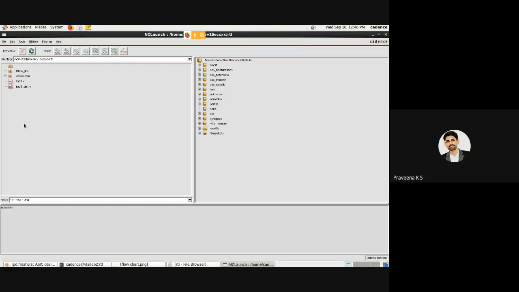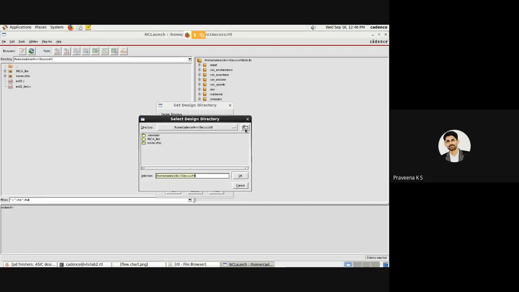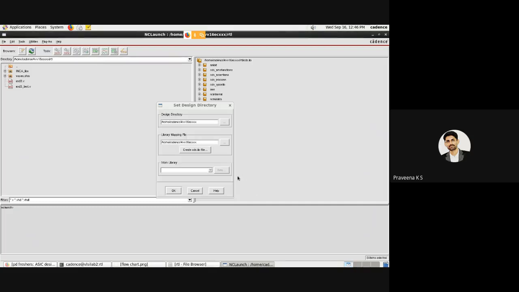Right, now inside this, the next step is I have to go to File and set my design directory. Inside the set design directory, I will set my folder by clicking on these three dots. So I'll go back here. Again I'll go back. Now inside Cadence, see home/Cadence, I've created my folder for VV16EC XXX. I'll click on that, right?